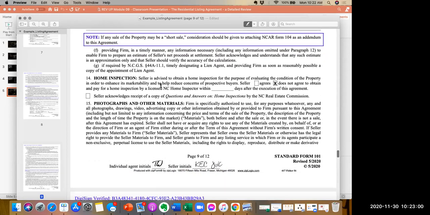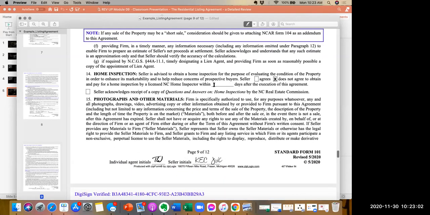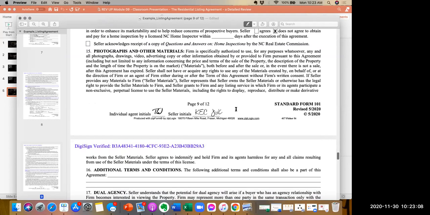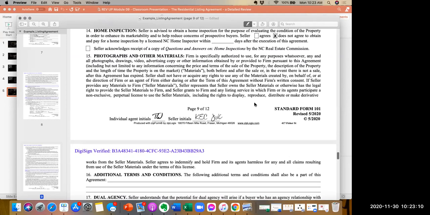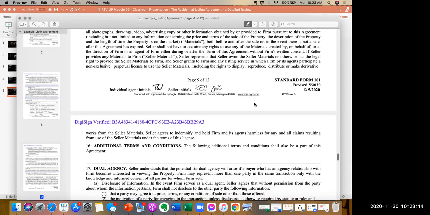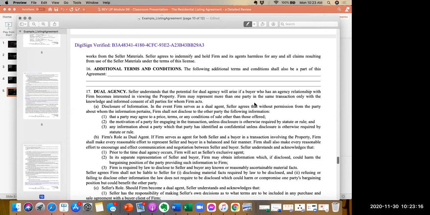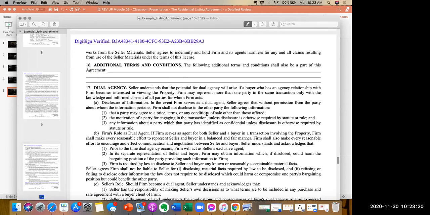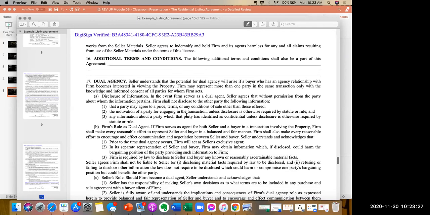Okay, home inspection. Does the seller want to provide a home inspection up front? Most times, no. Photographs and other materials. You might want to just have a conversation about the photographs are going to go on the internet. They're going to go on the MLS, so their property is going to be out there. And then we move into some of the closing areas of the listing agreement, number 16. Additional terms and conditions. What do you think might go in here?